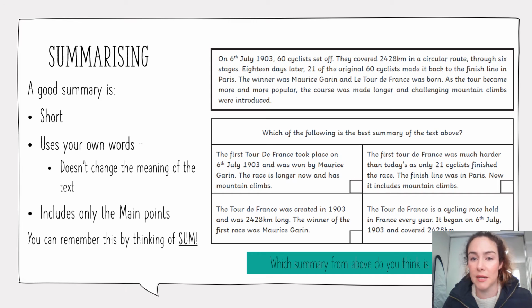These two are not the best summaries of this text above. One has copied the words exactly, and this one isn't really, I feel, the main points of what the text is saying, and it's too long. So now we're down to the bottom two here.